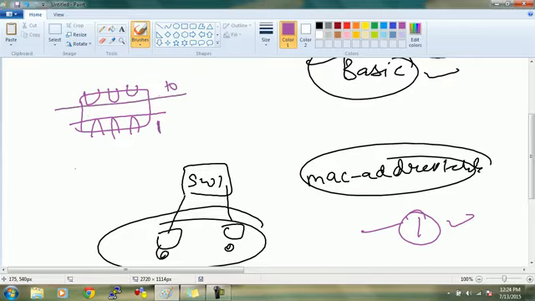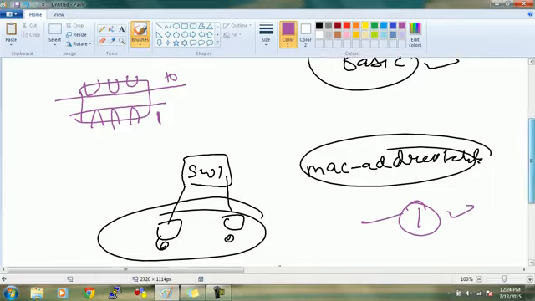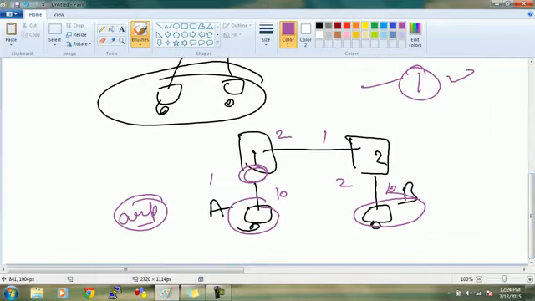How many broadcast domains are there? 2. Here, same case we have. How many broadcast domains are there? 2. Because how many VLANs are there? 2. It is not because of VLANs. It is because of the ports we have assigned to the VLANs. Which ports have we assigned to the VLANs? Port number 1 to VLAN 10. Port number 2 to VLAN 10.